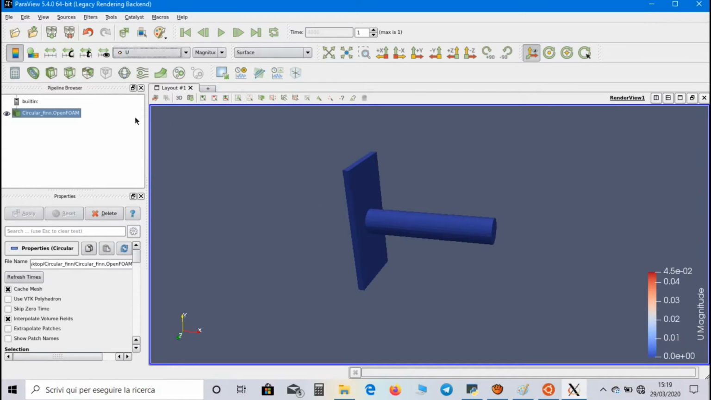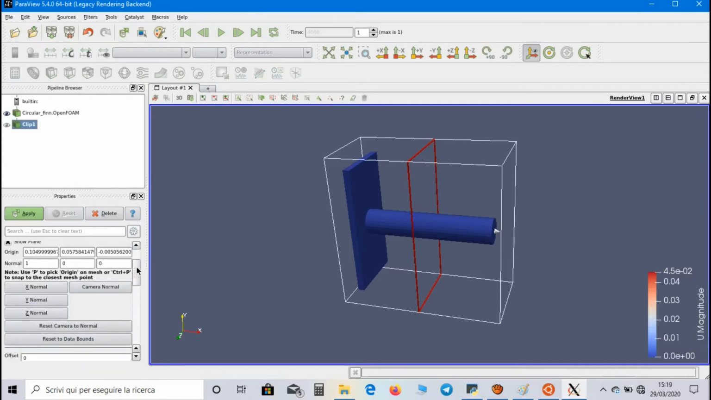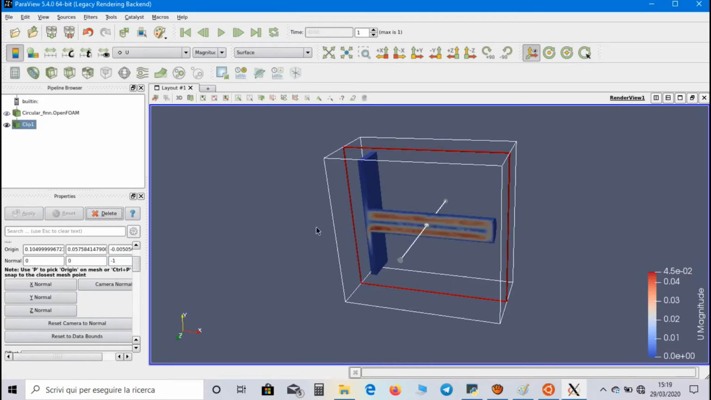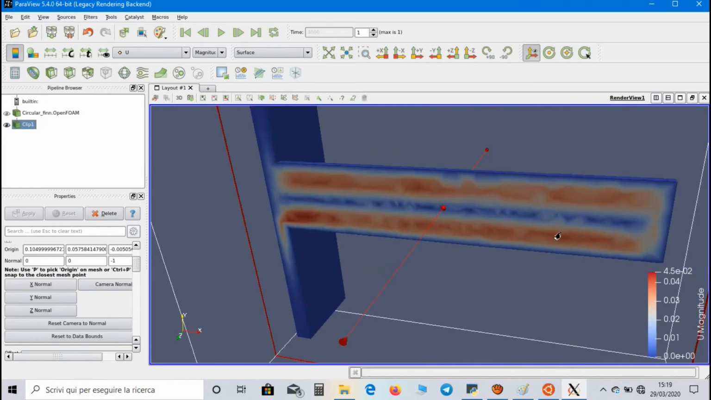But if we create a clip and we choose the opposite direction of z normal, so we have to set -1 in the normal value, we notice that the fluid is moving from the hot part to the cold part.